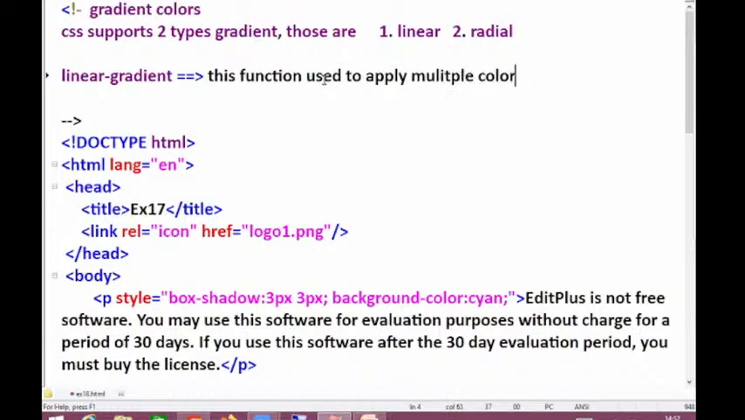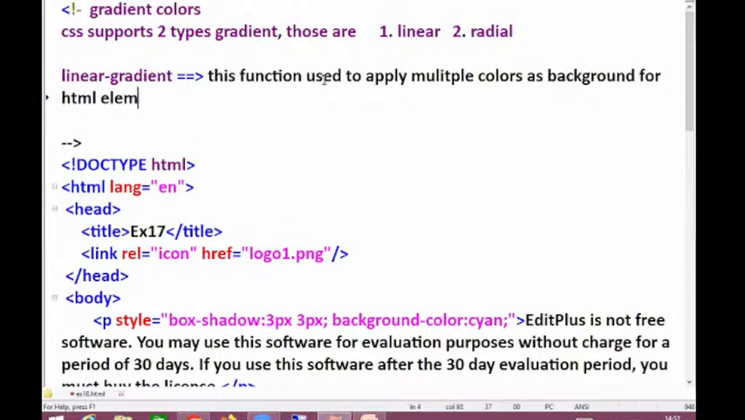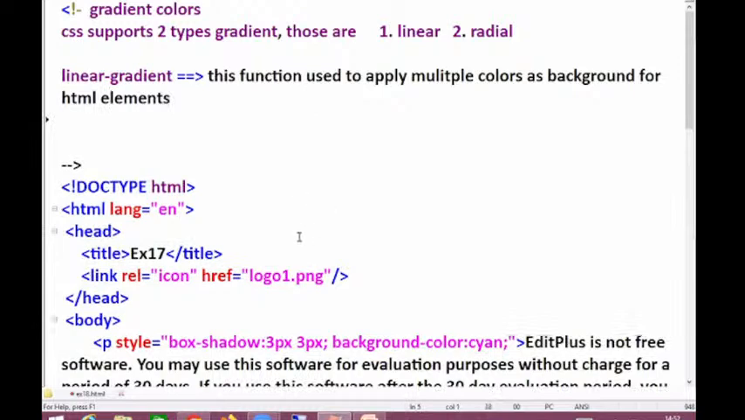This function is used to apply multiple colors as a background for HTML elements. Which elements? Any type: H1, H2, paragraphs, anchor tags, whatever, except the image tag. Because for image tags, if you apply a background color, it's not visible to you. Images already have their own backgrounds available, sir. Our backgrounds are not accepted there. So for any other shapes, anything we can apply.